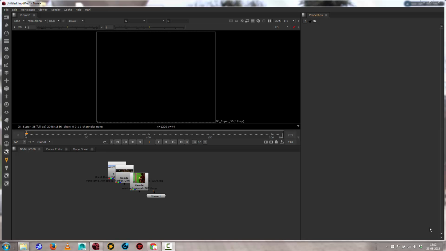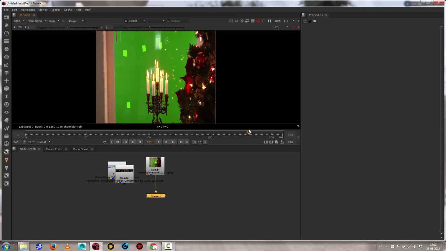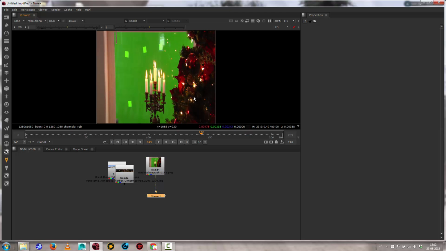Tracking is the process of getting your program to follow features in an image sequence. So that, for instance, I have this very nice thing here with a Christmas tree, and as you can see, it's a camera pan.